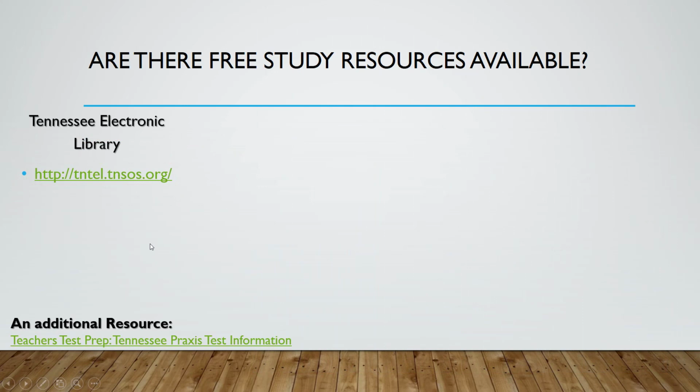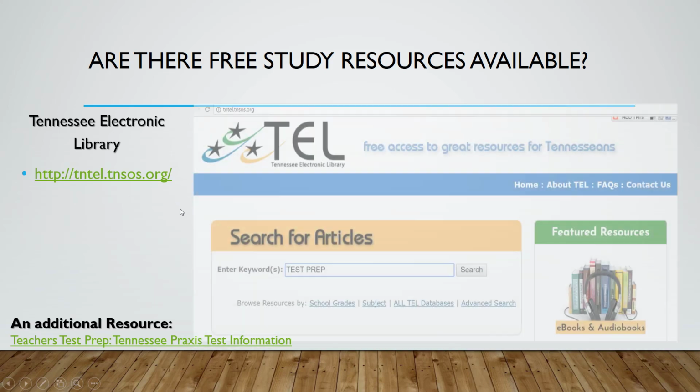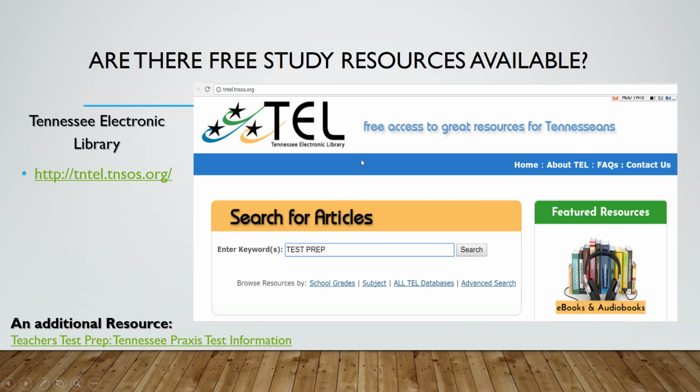Another resource that you could find helpful to locate free study guides is at the Tennessee Electronic Library. To go to this website, you're going to type in your browser bar on your computer TNTEL, or Tennessee Electronic Library, Tennessee SOS, as in please help me get through the Praxis exam.org. This page will come up. It's then that you want to type in the keyword test prep in the search bar.